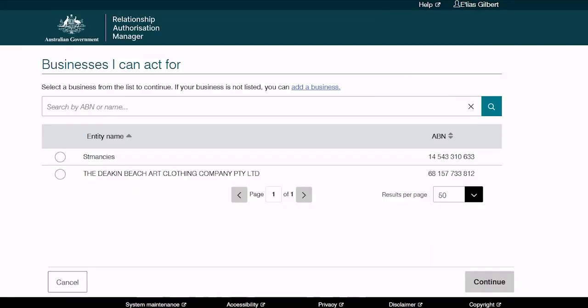If you work for more than one organisation, the Relationship Authorization Manager screen will display and allow you to select the organisation you represent. Select the radio button of the organisation you want to access GPMS with, then click Continue.